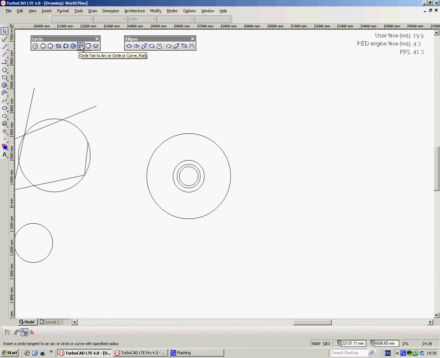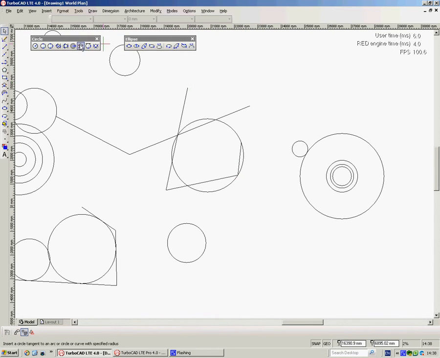Circle tangential to an arc or a circle is click on here. First click gives you the size of the circle, and the second click says where it is. This one's tangential to a line, so click here again, click onto the line. First one says how big it is, second one where it is. And lastly, tangential to three circles.